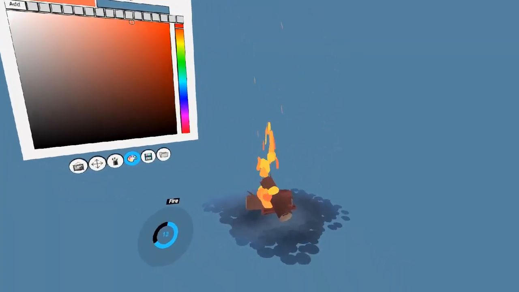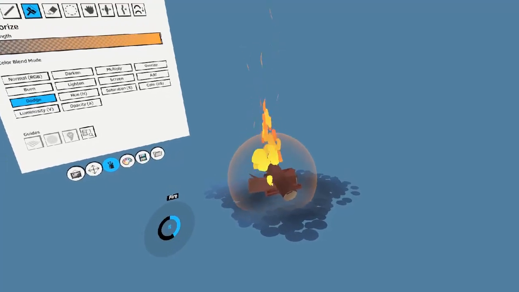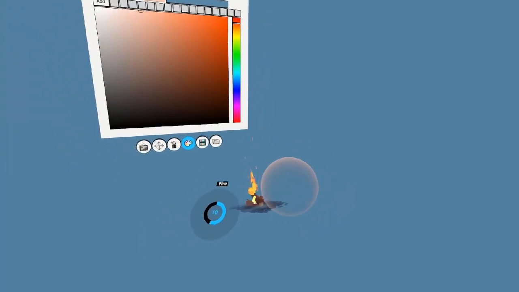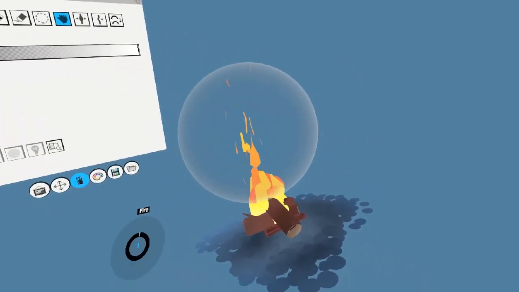Once you're happy with your animation, you can brush over it with the dodge tool while it's playing to really bring it to life and add a glow. You can also use the grab tool to make the flames wobble back and forth.